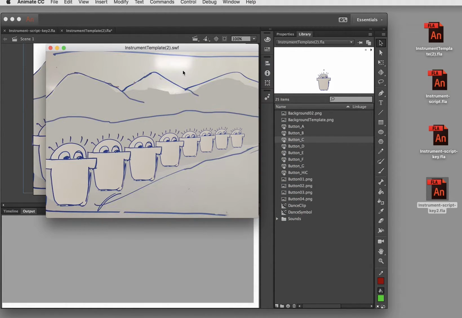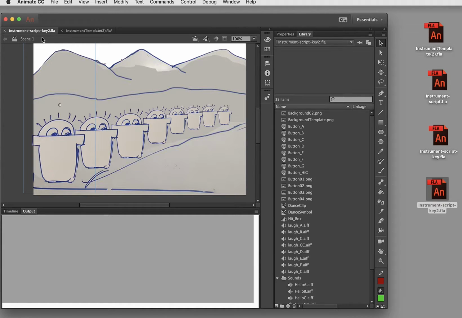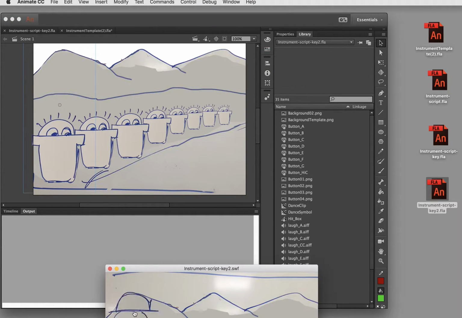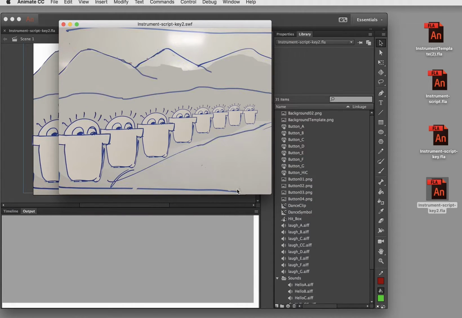Now, let's look at how this one works. Okay, all the mouse actions work the same way, but now the keyboard script doesn't work. I have the wrong template open. I need instrument script key 2. Let's try that again. Let's turn the volume down a little bit.